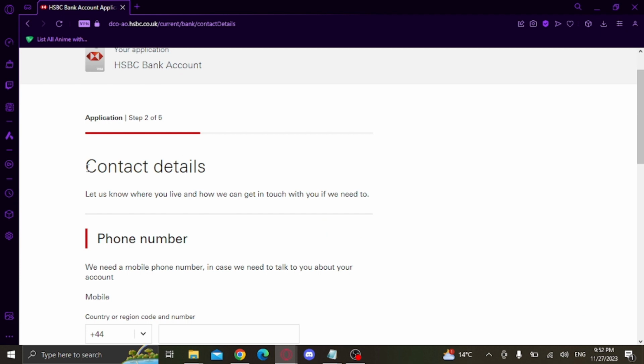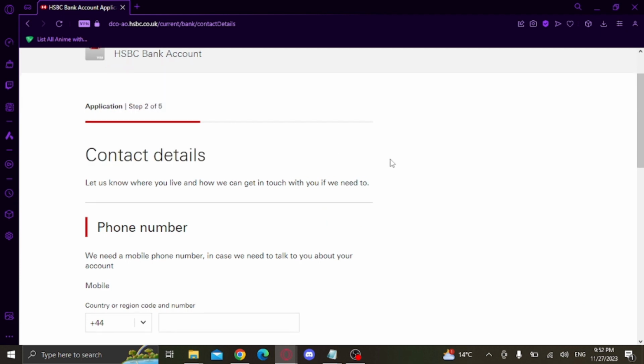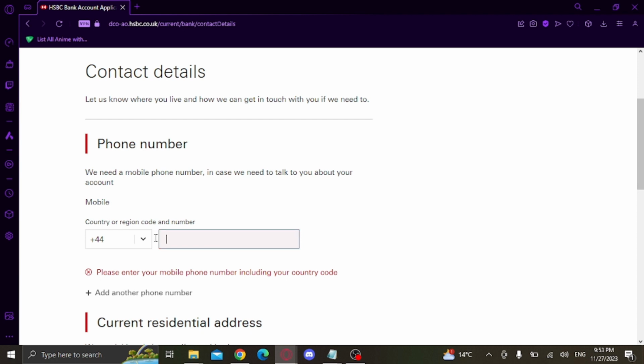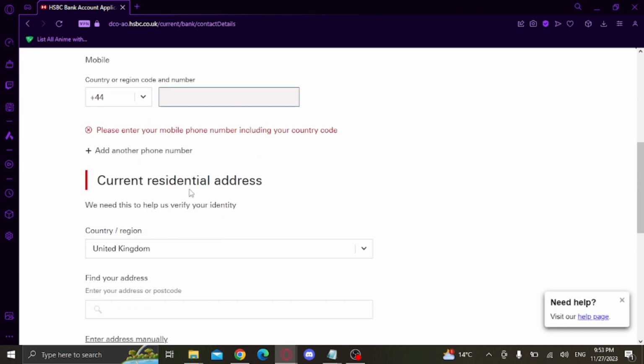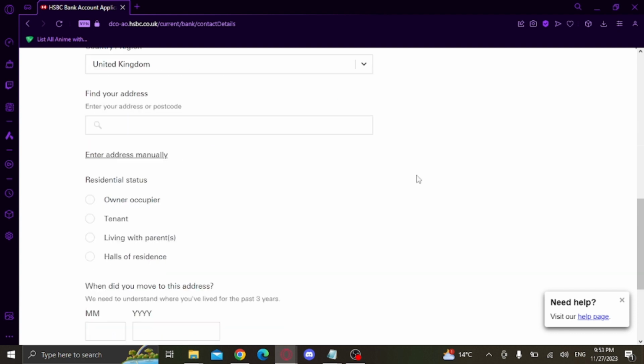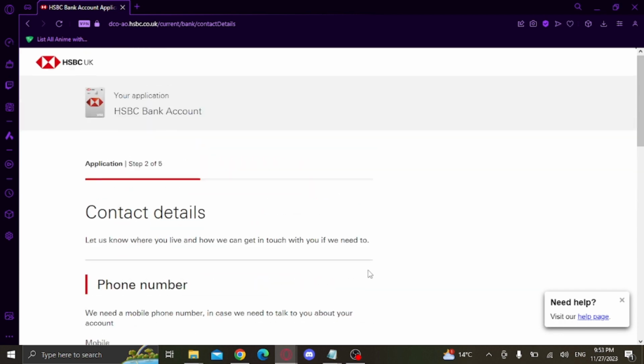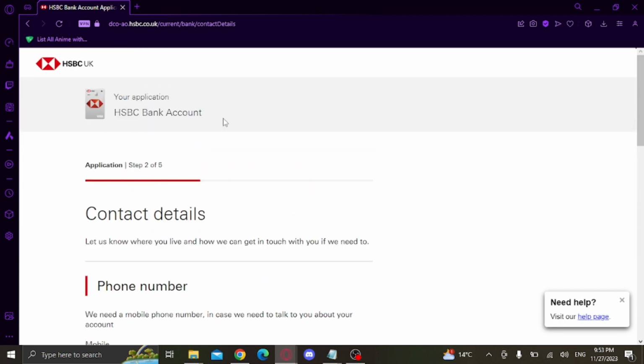Once you've done that, you'll be required to enter your contact details. Go ahead and select your country code. After that, enter your mobile number, and once you've done that, go ahead and enter your current residential address. Again, follow the prompts that are given to you and click on Continue, and follow the prompts that are given to you by this website.